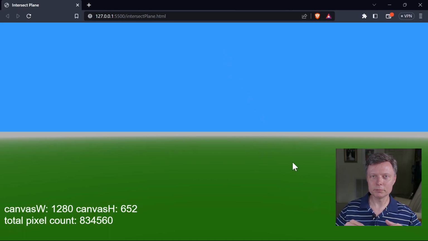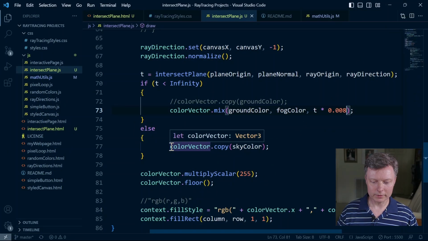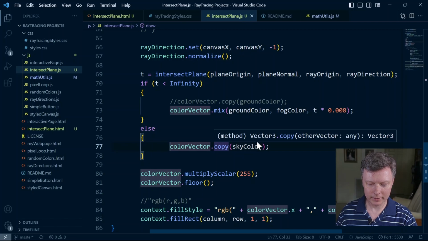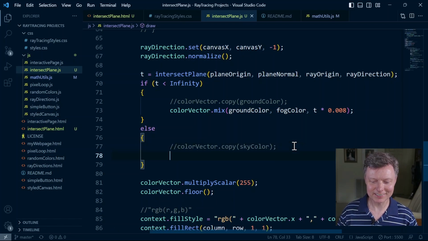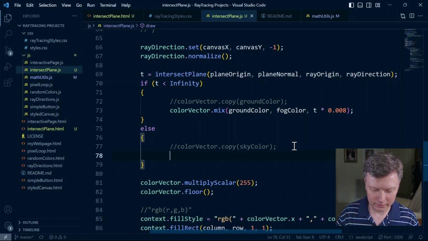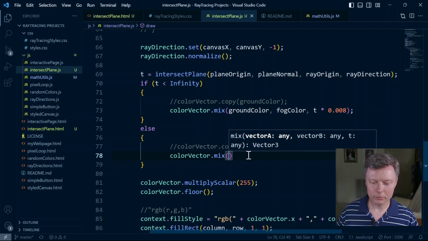So let's see if we can blend between the fog color and the sky color now. So we have a gray to a blue, and that'll blend everything together. So let's try that. So now take out this line and just comment out this color vector line here. And instead, we're going to use our mix function again. So it's coming in really handy. That's why I added it today. So let's set color vector to be a mix, opening parentheses. And now we want to blend between the fog and the sky.